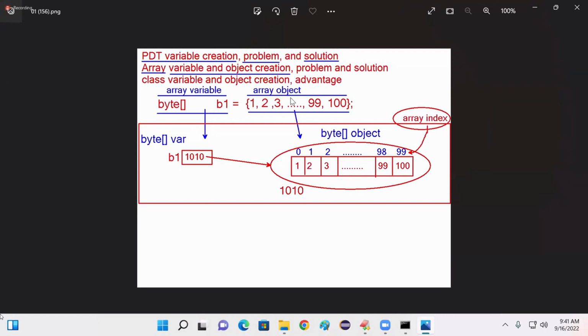Okay, na, 1010 is called reference. And then what do you call 0, 1, 2, 3, 4? Index. Now this 1010 will be stored in the B1 variable, and now the pointing, that pointer is called what? Reference. Referencing, reference. Okay, na?